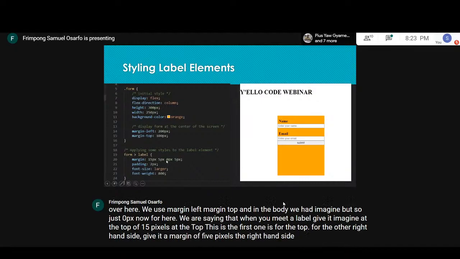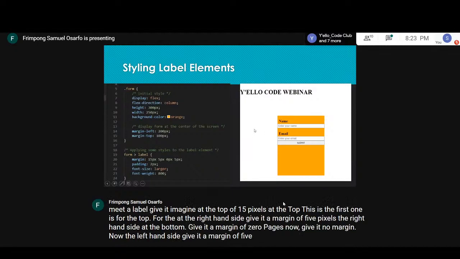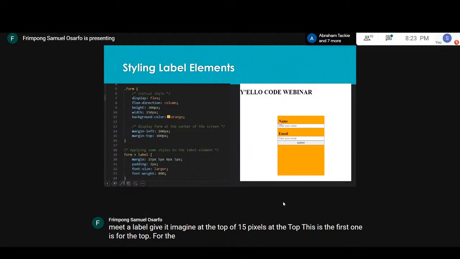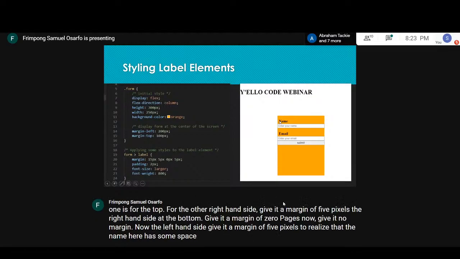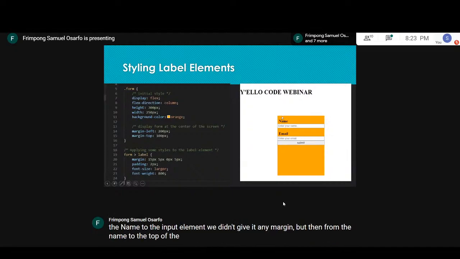At the bottom, give it a margin of 0 pixels. Now give it no margin. Now the left hand side, give it a margin of 5 pixels. So you realize that the name here has some space in between from the name itself to the form element. And then from here, from the name to the input element, we didn't give it any margin. But then from the name to the top of the form element, we give a margin of 15 pixels.